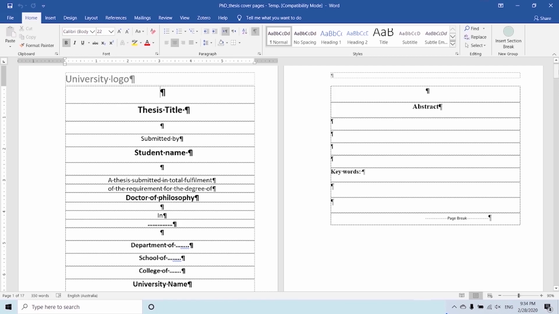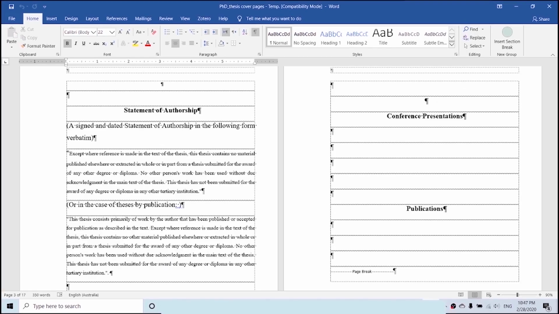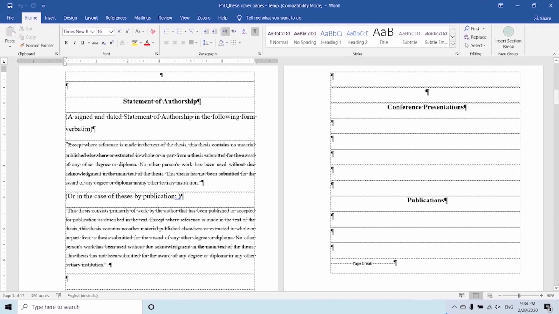In the abstract section, you need to write keywords. Choose the most used words in your thesis, such as insulin, protein, or any other words you used most often in your thesis. In the next page, you need to provide a statement of authorship.